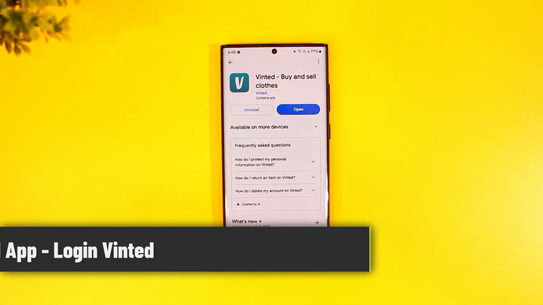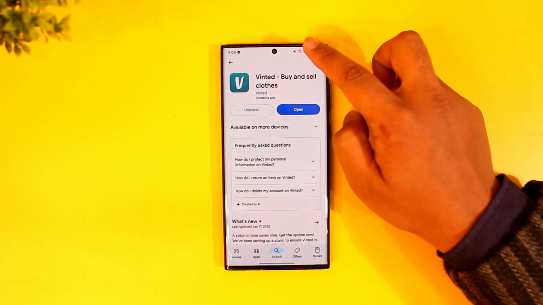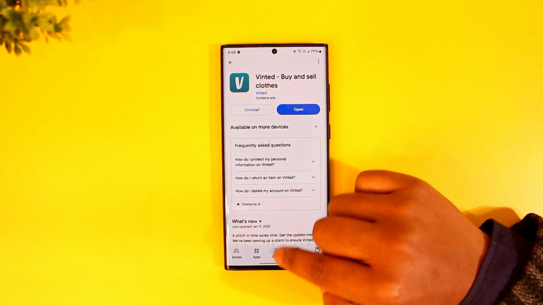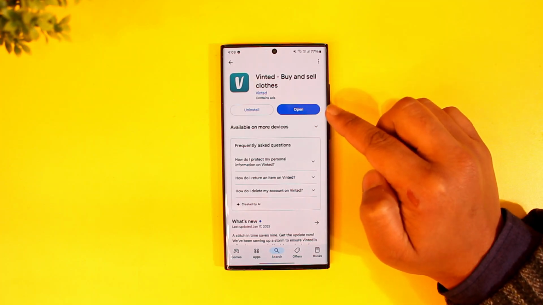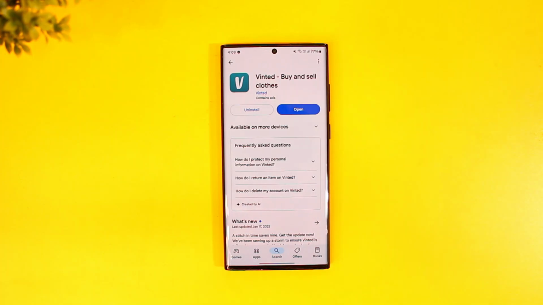How to download Vinted app and log into Vinted. If you wish to download the Vinted app and log in, the download is very simple. Once you make sure you're connected to a reliable internet connection, from the search bar you can go ahead and just type in Vinted right here. Once you type in Vinted, you will see the Vinted app, and there you'll see, if it's not already installed, the install button there based on your Play Store or your App Store on Android or iPhone.